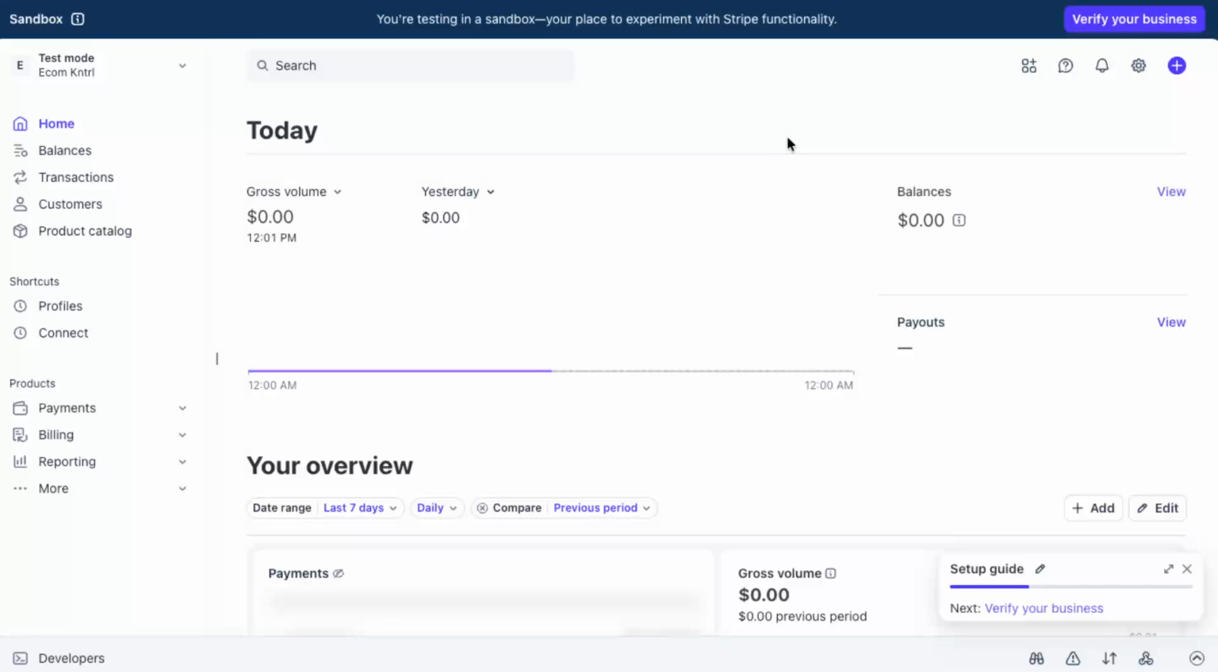First, make sure you're logged into your Stripe account in your web browser. Once you're signed in, you'll land on your Stripe dashboard. This is your main control center, where you can see your payments, balances, customers, and more. Take a moment to confirm that you're in the correct account or workspace, especially if you manage multiple businesses or test environments.